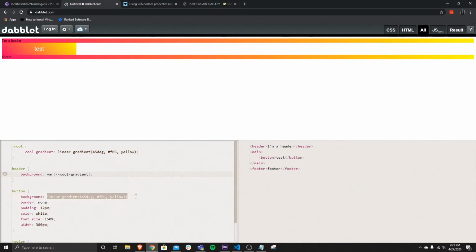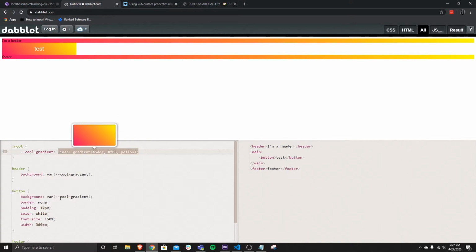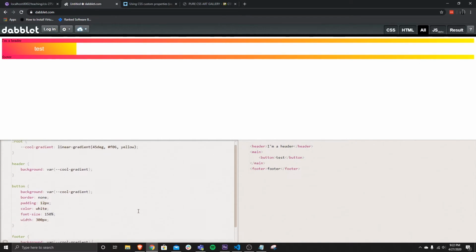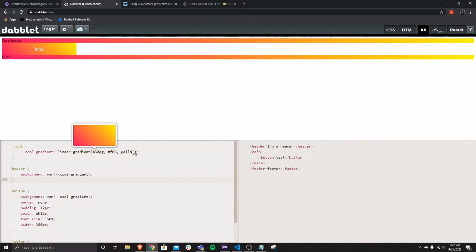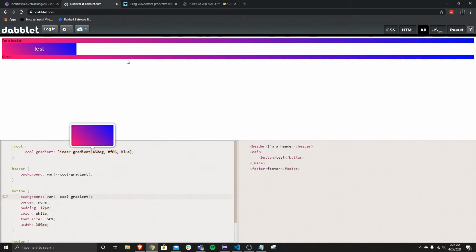So let me erase that one and that one. Oops, no, that was literally where I want to set it. Down here. Cool. And so now if I want to change this, maybe I wanted this instead of yellow, I wanted it to be blue. And now it changed in all these places. So that's pretty cool. You can use this for a lot of different things.